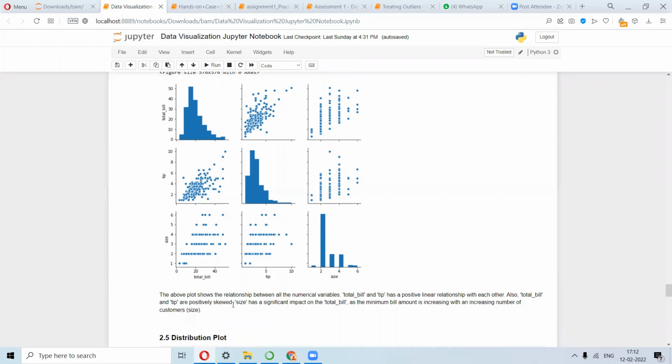So the above plot shows the relationship between all the numerical variables. Total bill and tip have a positive linear relationship with each other. Now it's really important that we refer to this word linear, because there might be some other sort of relationship. Also total bill and tip are positively skewed. You see that total bill and tip are positively skewed, right? This is much more skewed to the right here.